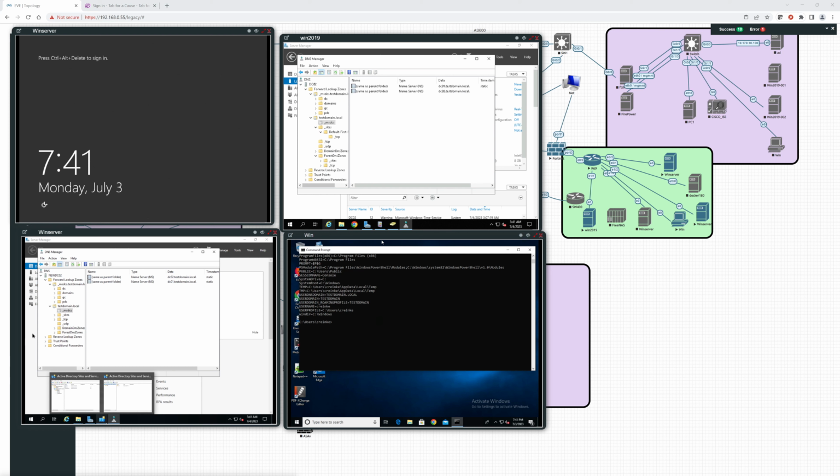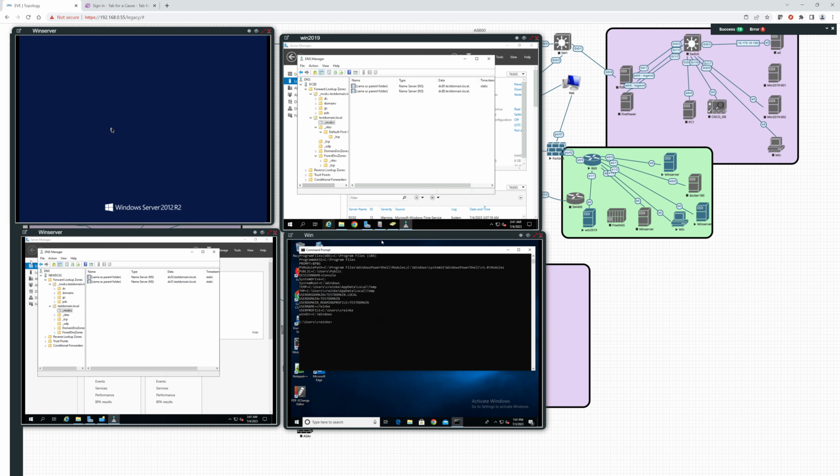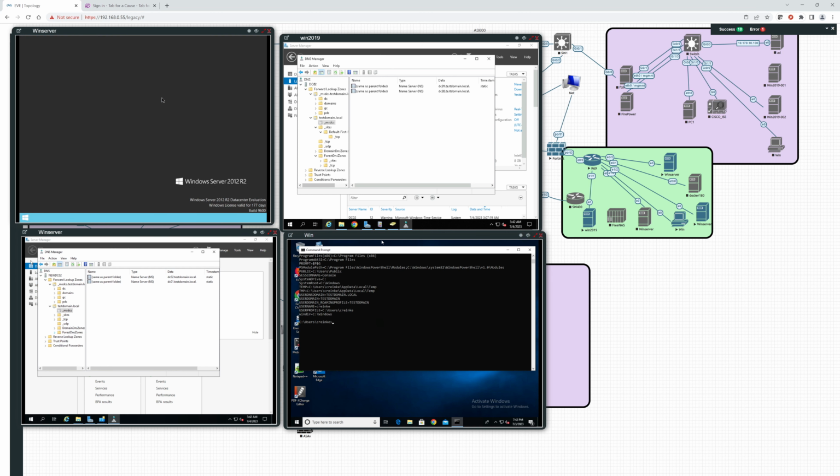Okay, the computer rebooted. Let's try to get back into it. So DC1. Let's try the domain controller. All right. Let's try to sign into test domain. Okay, so yeah, it looks like it's going to be okay now. Okay, fine. Well, that was interesting. So let's just finish up the rename.